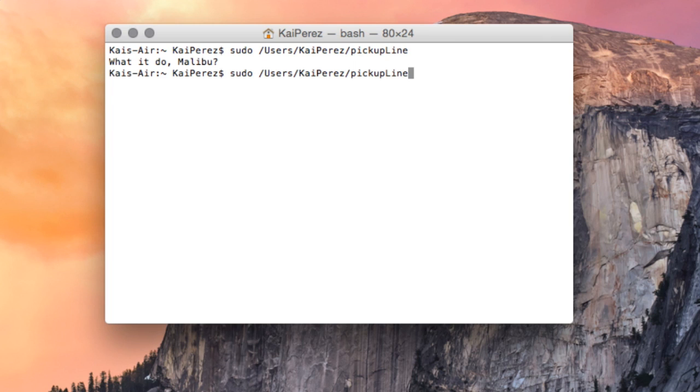So just like that, we've created our first bash script, and we ran our first, well, it's not your first bash command, but it's the first one that we've created, so congratulations.